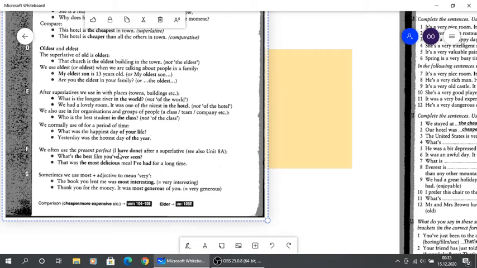We often use the present perfect after a superlative. Bunu çok görürsünüz arkadaşlar. Present perfect ile birlikte superlative kullanımı. What is the best film you have ever seen? Şu ana kadar izlediğin en iyi film nedir? That was the most delicious meal I have had for a long time. Uzun zamandır yediğim en lezzetli yiyecek.